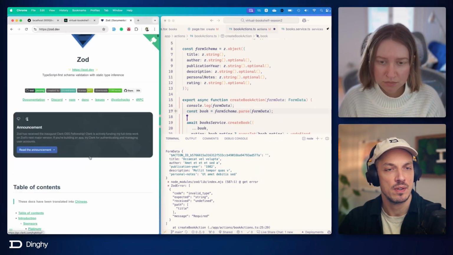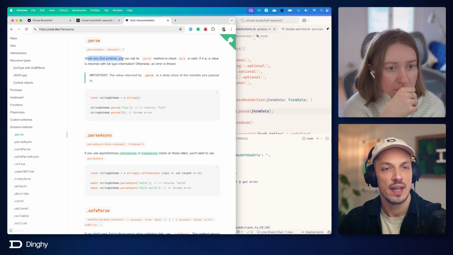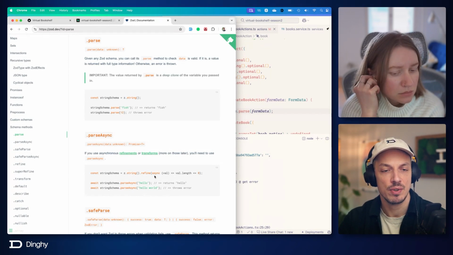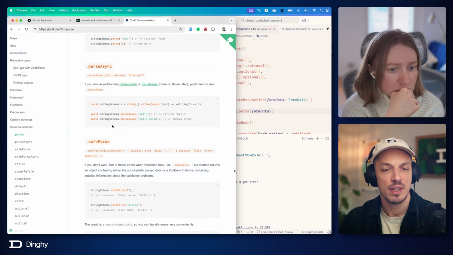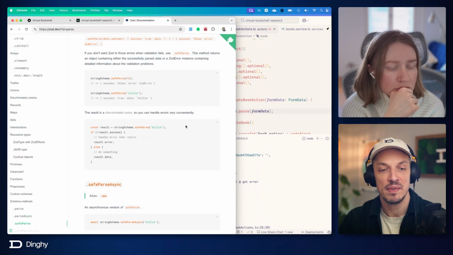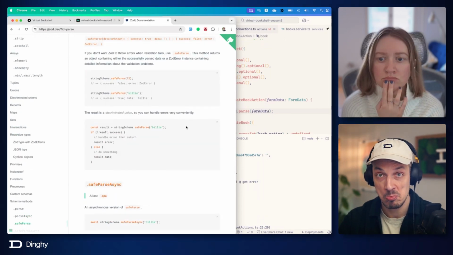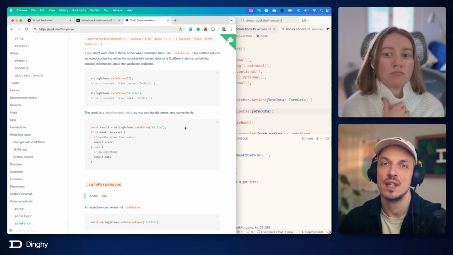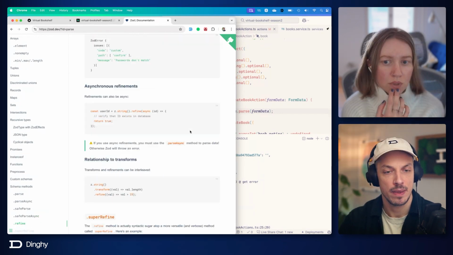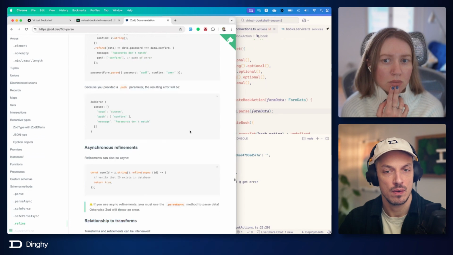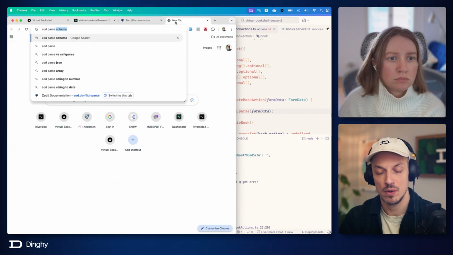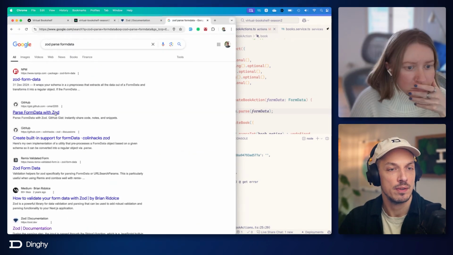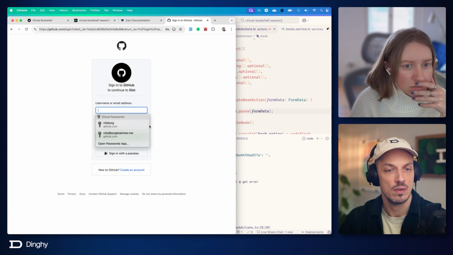Maybe let's check what Zod has to say about this. Given any Zod schema, you can call its parse method to check if data is valid. Do you think maybe we can't just stick form data in there directly? And we have to turn that into a proper object before? I don't know. Zod parse form data. Parse form data with Zod. Huh.